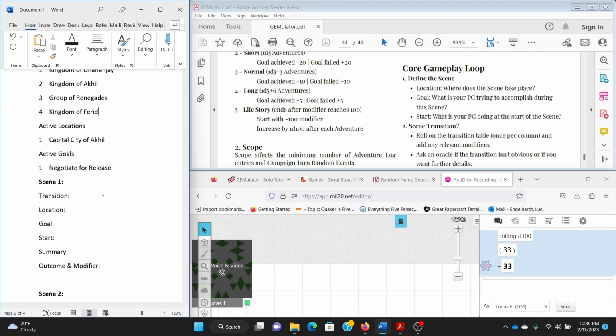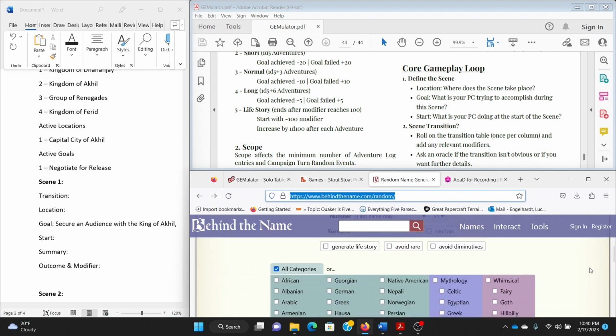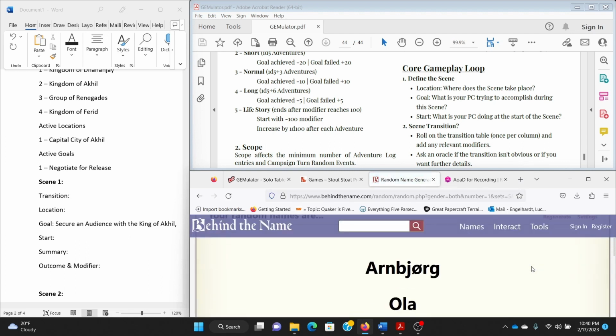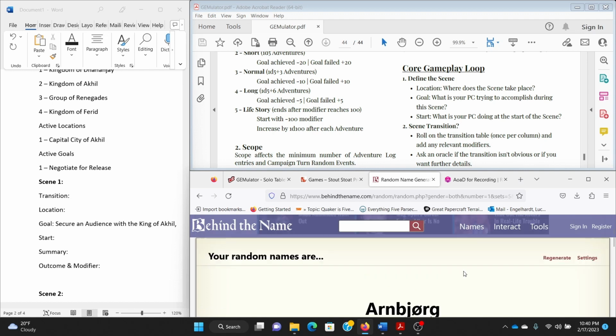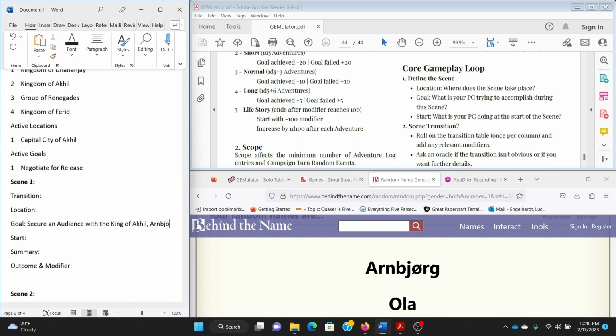So let's go ahead and write that down first as our goal. So we're going to try to secure an audience with the king of Akil. If I wanted a name, I could come up with one. Actually, I do want a name. Let's go ahead and roll. So random name generator. Again, this is from behindthename.com/random. It's the same one that I used in the previous video. Random names are so Arnbjorg, Ola, Ferdos. Yeah, let's go with Arnbjorg. So that is my goal, to secure an audience with the King of Akil, Arnbjorg.